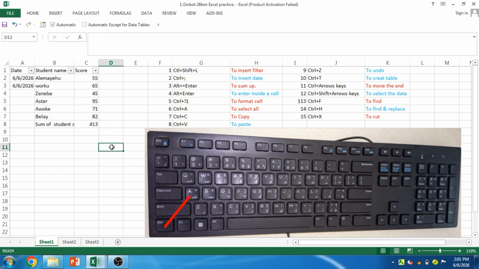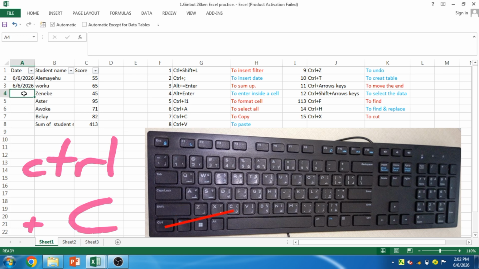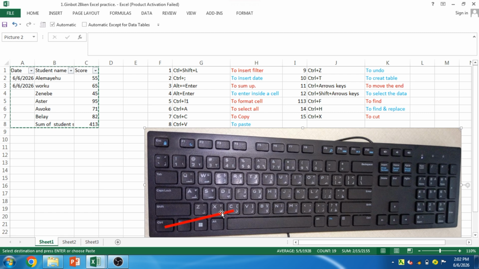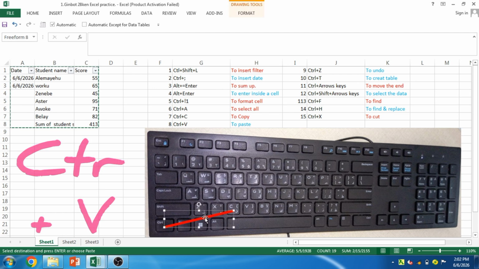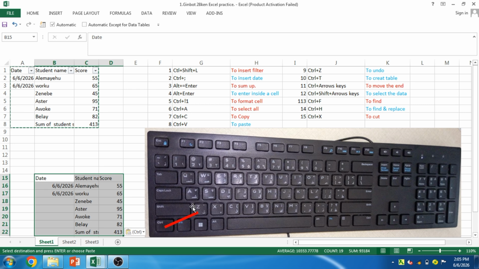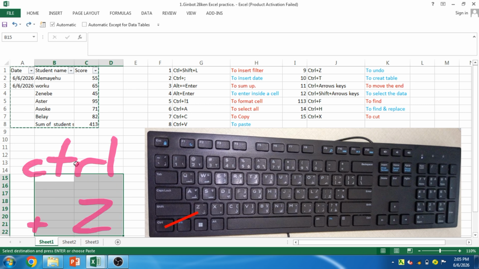And the seventh, to copy your data. Look, Ctrl+A, then Ctrl+C, copy, and then Ctrl+V to paste. Yeah, it can work.